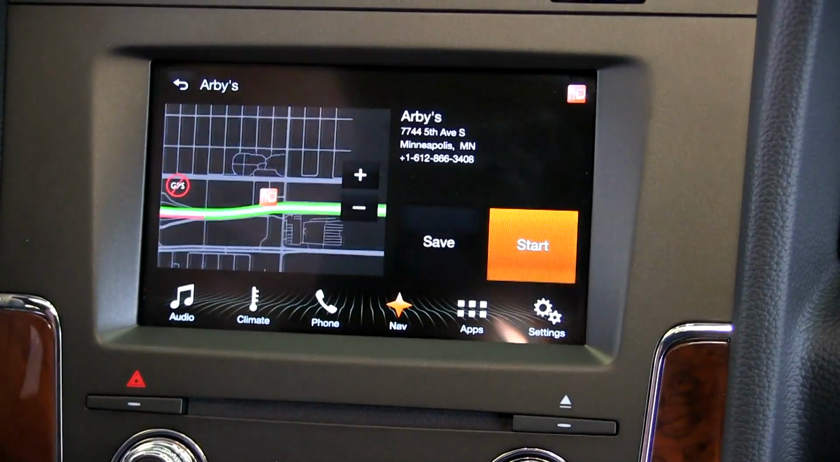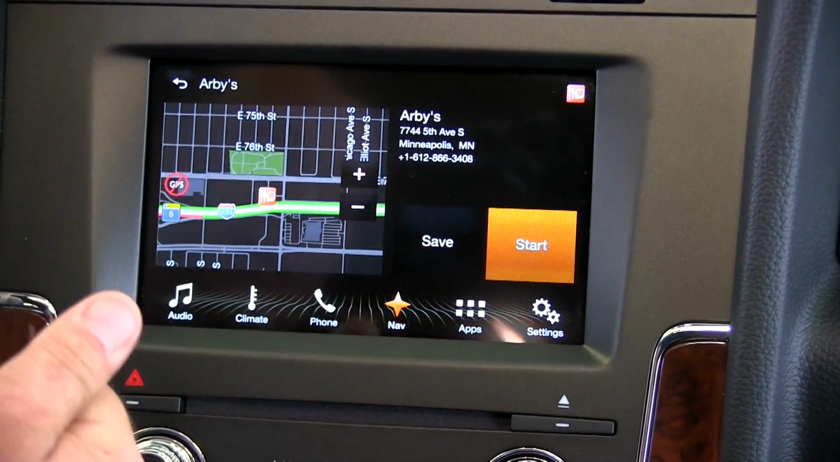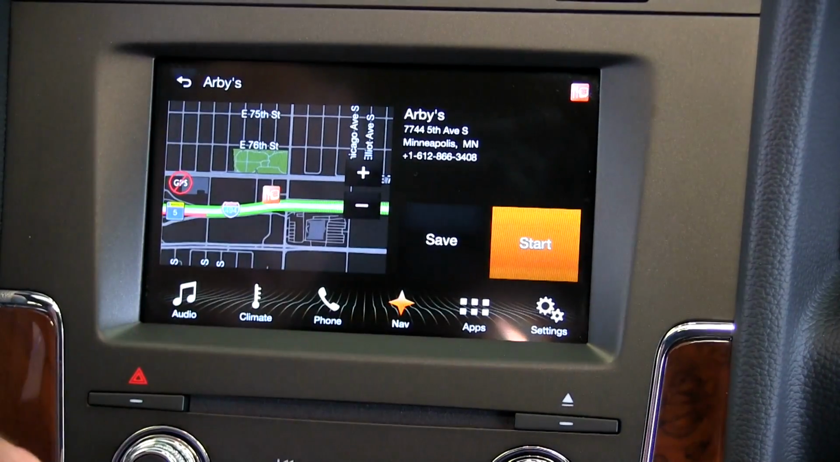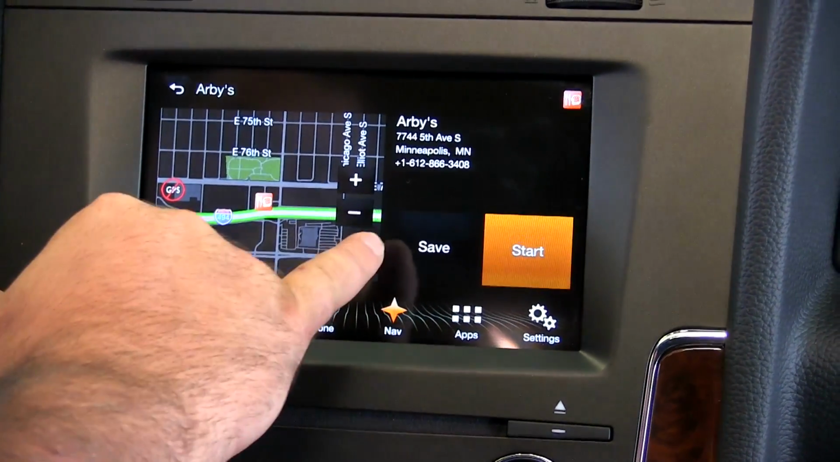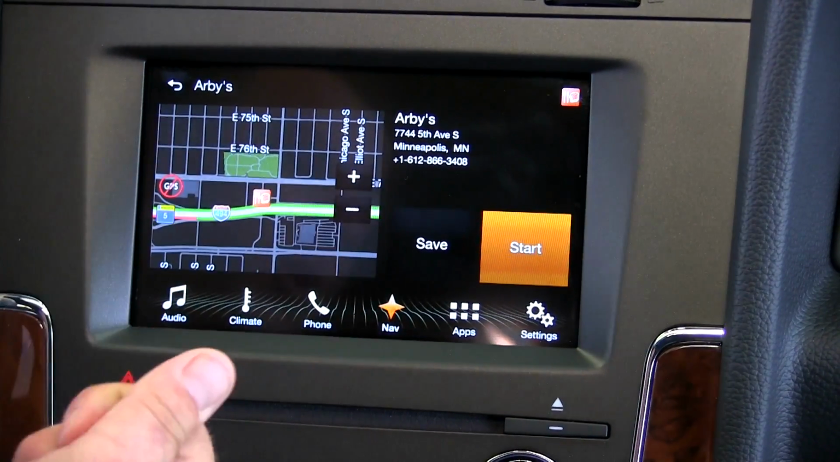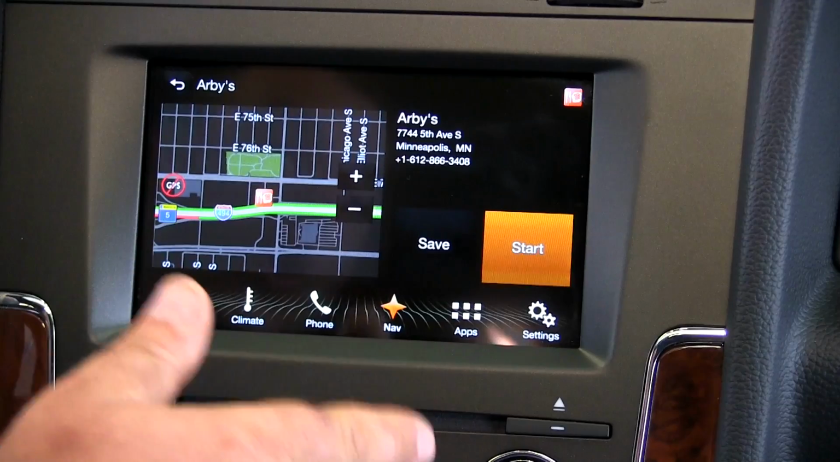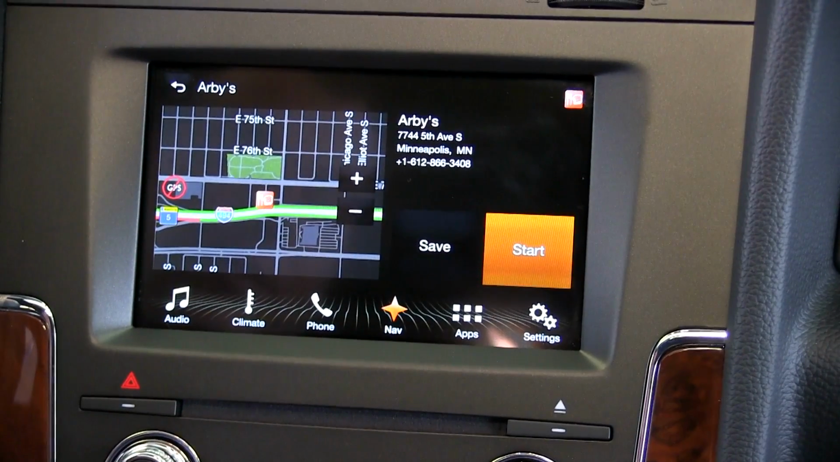Just select your restaurant that you like. We can go ahead and save it now, and it'll automatically save to your favorites, unlike before. So it works out well. Not only can we save it, but it's going to give us the Arby's address and their phone number. So this works great for fine dining restaurants as well to make your reservations. You can even have it call that restaurant through your smartphone.